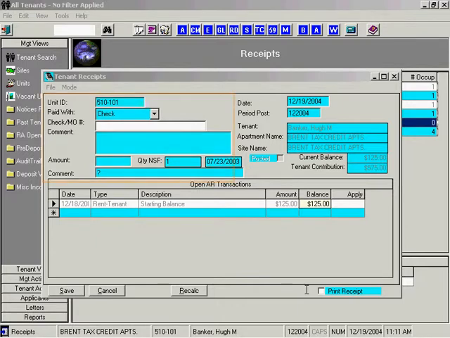On the left-hand side of the screen is where we'll be working. It has a unit ID and a paid with, and under paid with you can select money order, credit card, cash, comment and amount. On the right-hand side of the screen, it is identical to the charge screen. It is also just as important that you watch over there every time, especially in the very beginning.